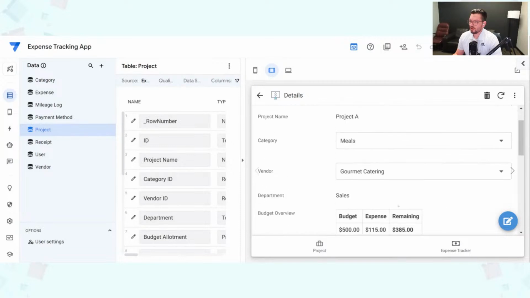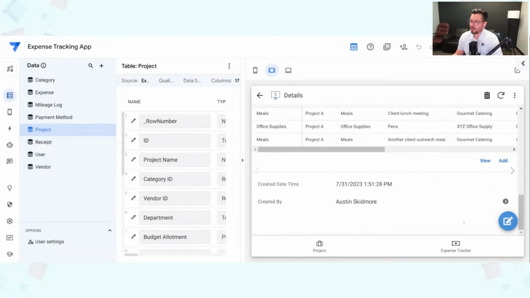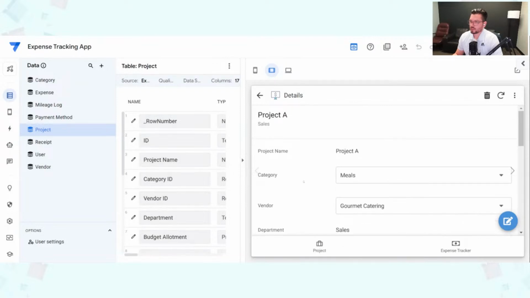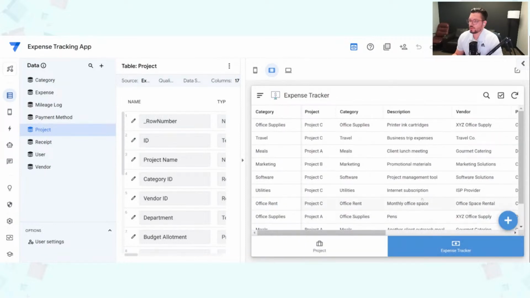Okay. And then the next piece down here is we have these add features. So we'll talk about being able to add more expenses to a given project, and how that works. So that's a basic view of our project level view.